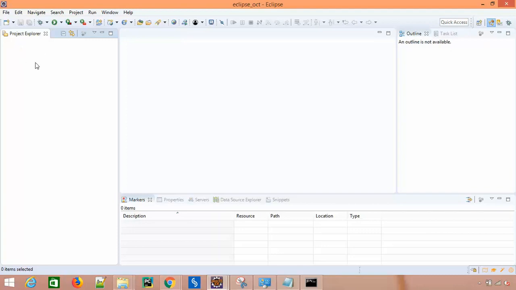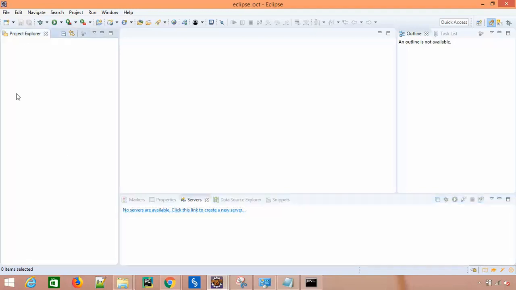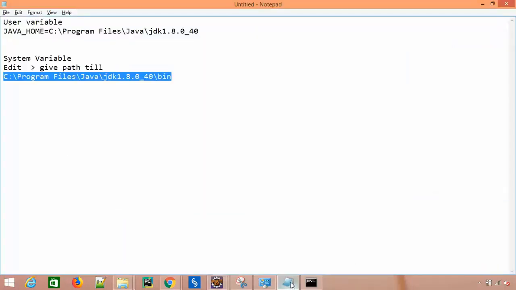So on the left hand panel we have Project Explorer. These are a few other views. Okay, in case we're working with servers, you will get all the servers here. Let's say Apache Tomcat servers, and once you move forward you will see the outline which is here, and the console as well. So Java is done, Eclipse is done.